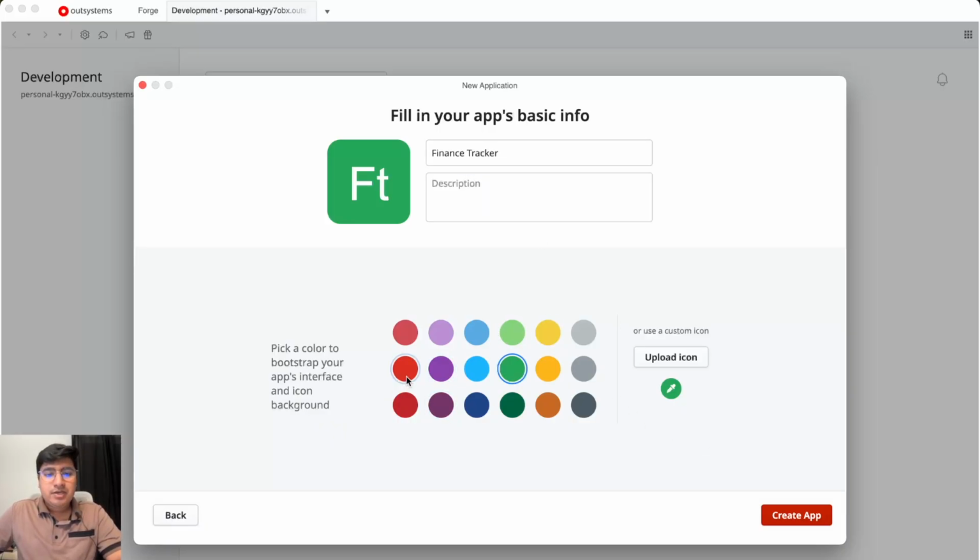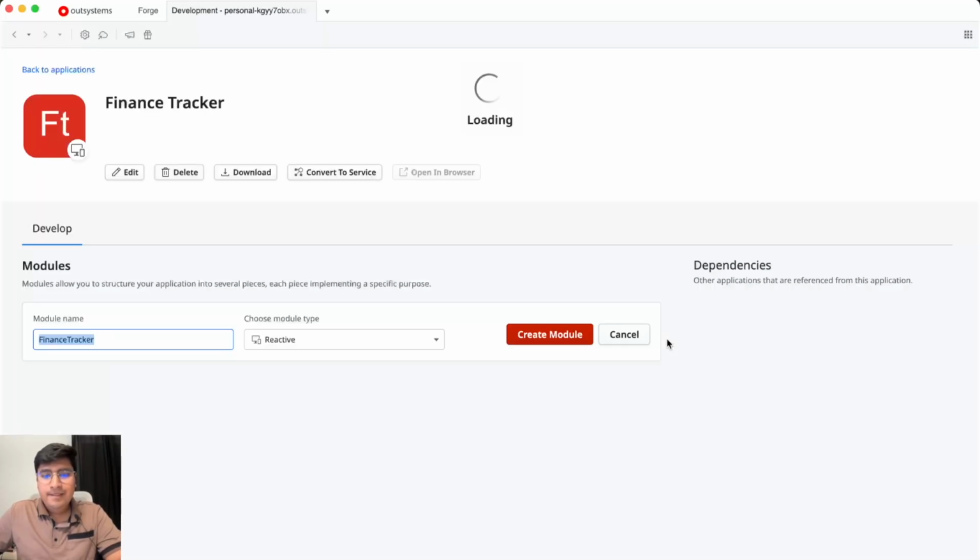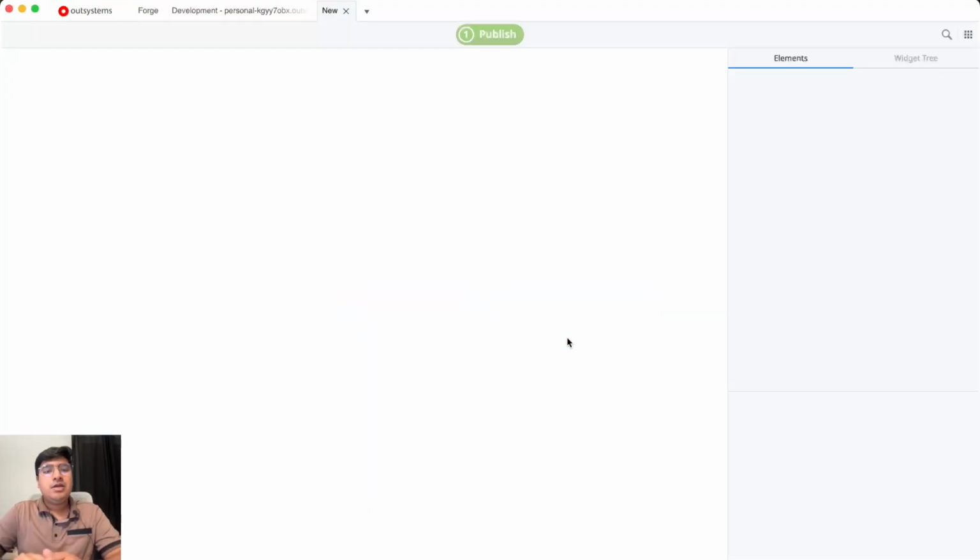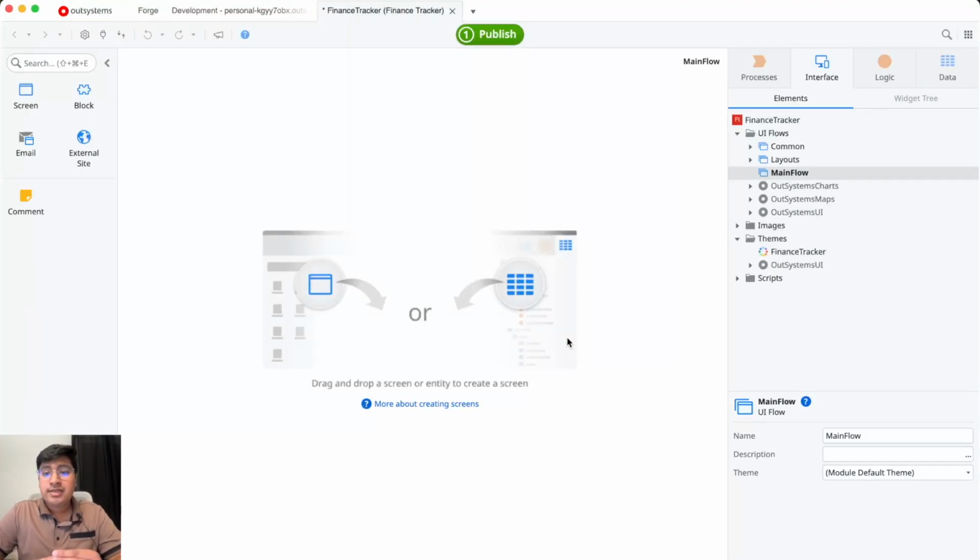So let's go ahead and pick a color. I'm going to do a red color here. And let's go ahead and create this app. I'm not going to do anything fancy because I'm going to try to keep this video short, but we're going to create a React web app here. Like I was saying, it's just going to be a CRUD app, so we're just going to have four basic functions.